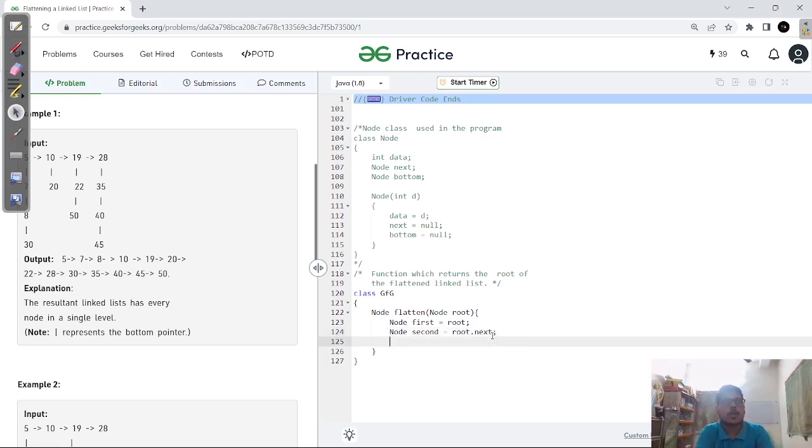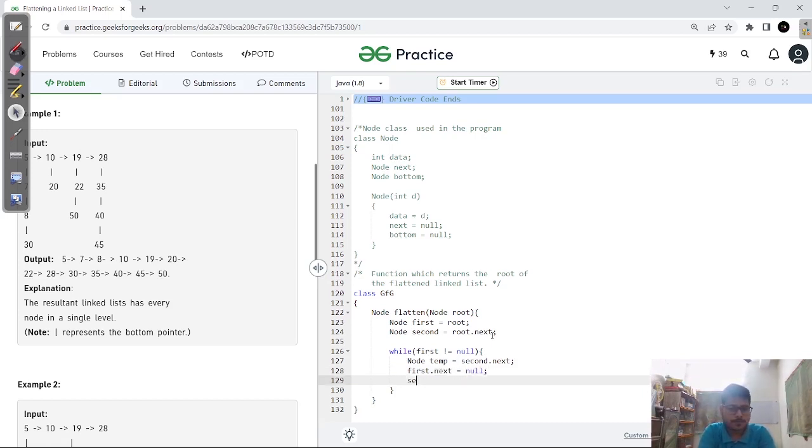And then what will I do? I will create a loop until my first is not equal to null. I will store a temp value for my second case. I will tell you everything, don't worry. Second's next. And then I will put null here. First's next as null. Second's next as null.